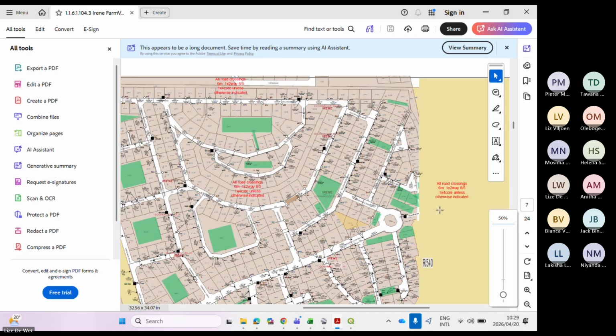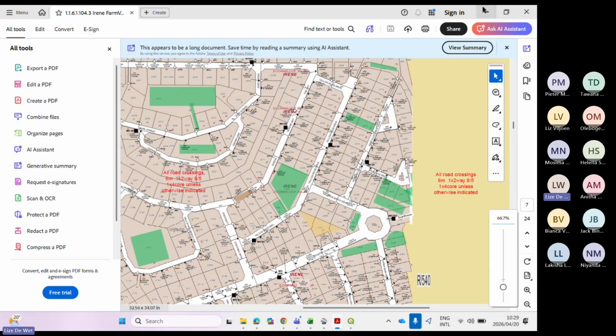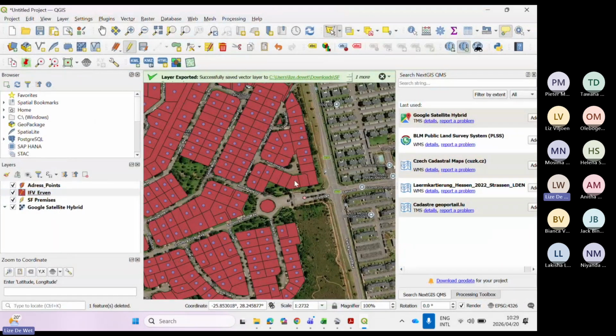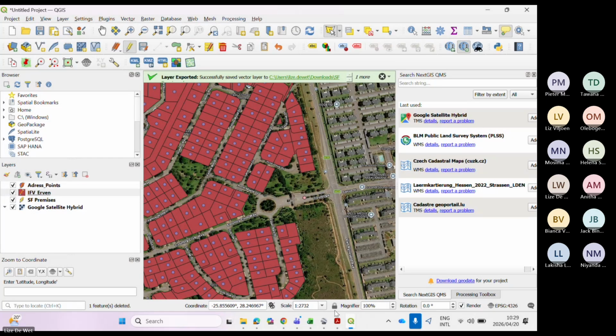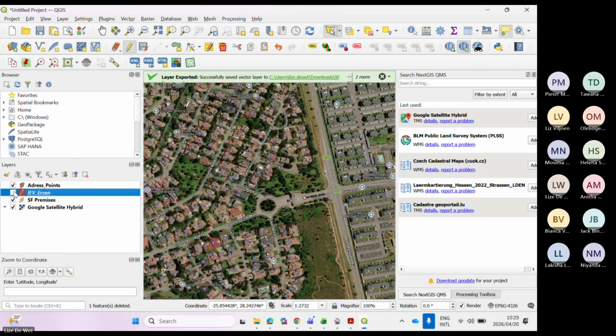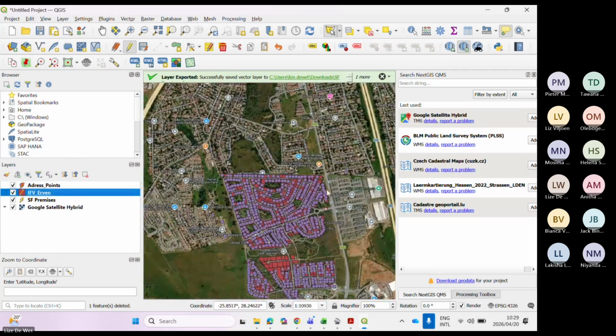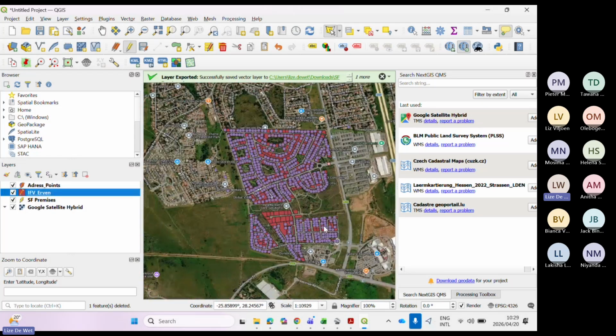Okay. This was not catered for. Take all of these out. There's no buildings here. No building here. Okay, so I think I've got it nice and clean.